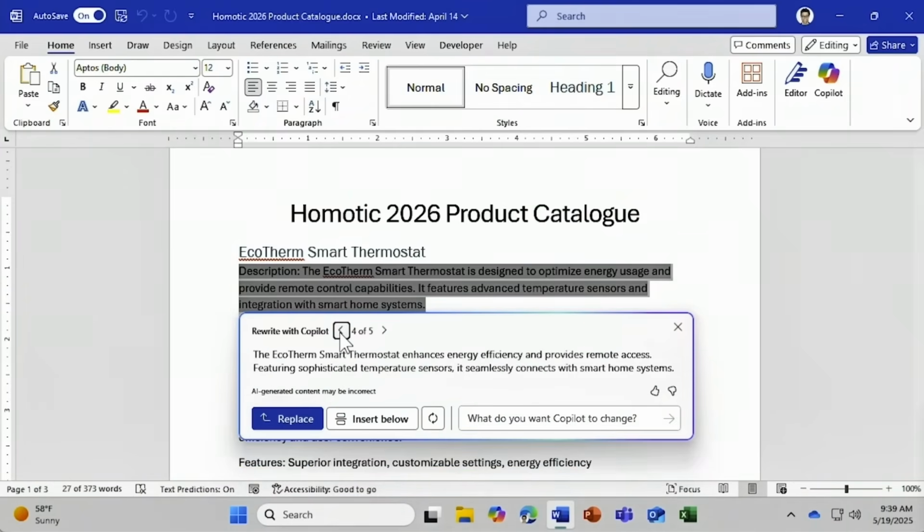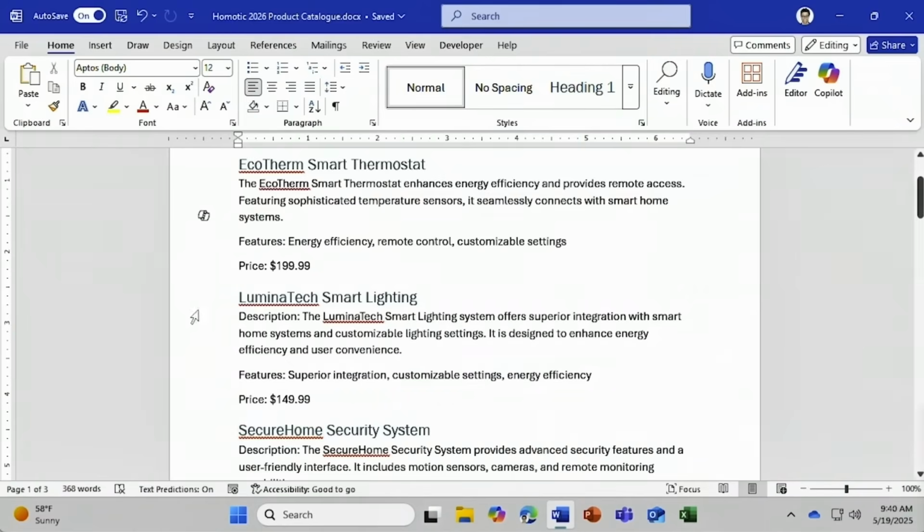To keep the selected draft, you can either select Replace or Insert below. Just make sure to save any important content if you're replacing the text, as Copilot will remove the original. I'll select Replace, and the new draft replaces the original text. Copilot can also present text as a table to make it more digestible.